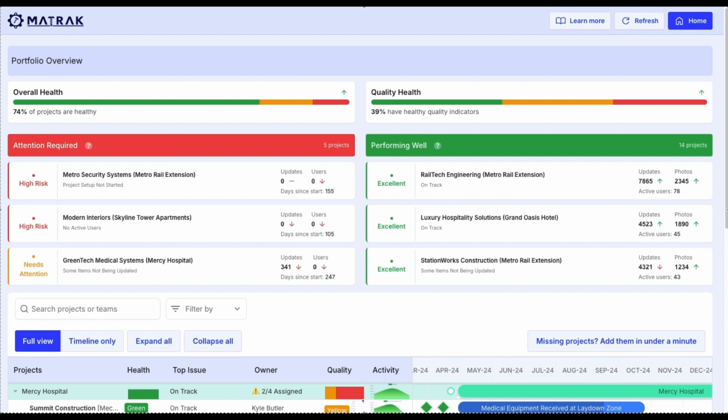In the top left-hand corner is your portfolio's overall health, which shows the health of all projects you have running in Matrak. Overall health is based on a blend of activity, data quality, and deadlines. Next to it on the right is your quality control, which is based on a blend of photos and QA checks. And it's important to take a pause and note that if you ever need details or further explanation, you can always click the Learn More button in the top right-hand corner, which will take you to Matrak's Knowledge Base and Help Center.